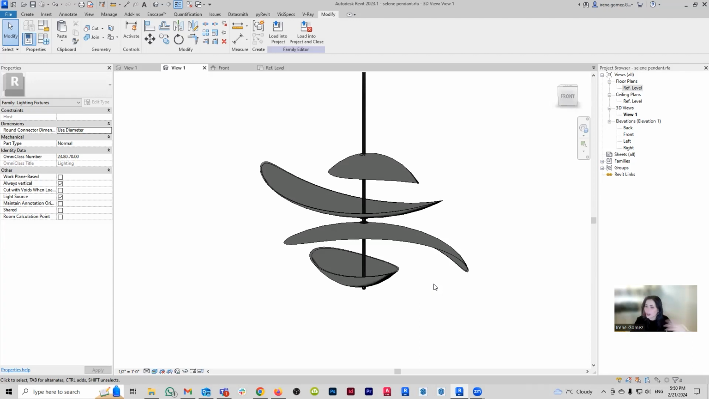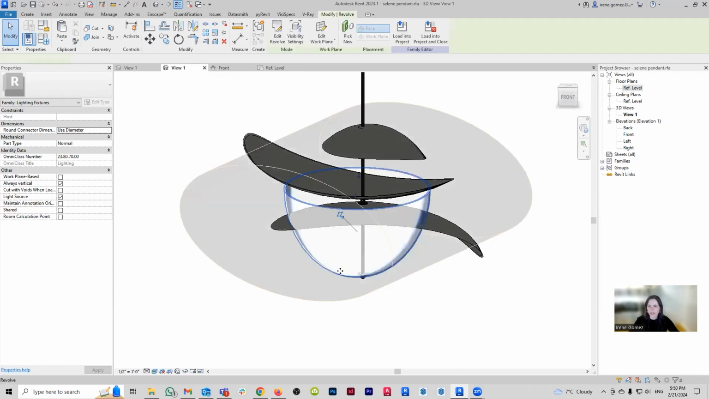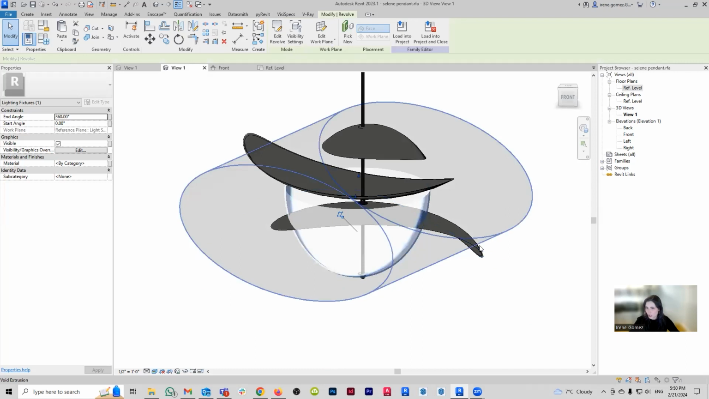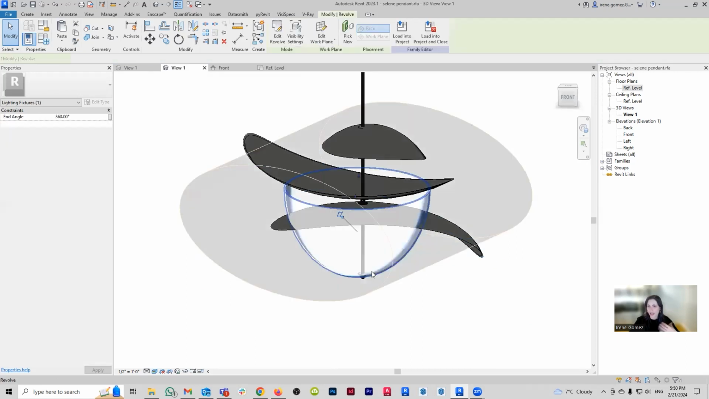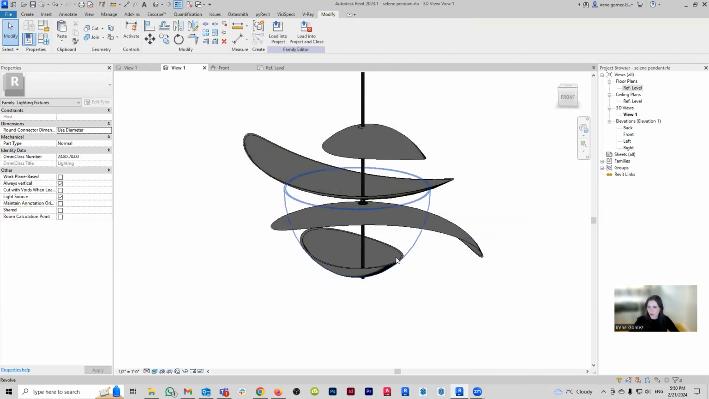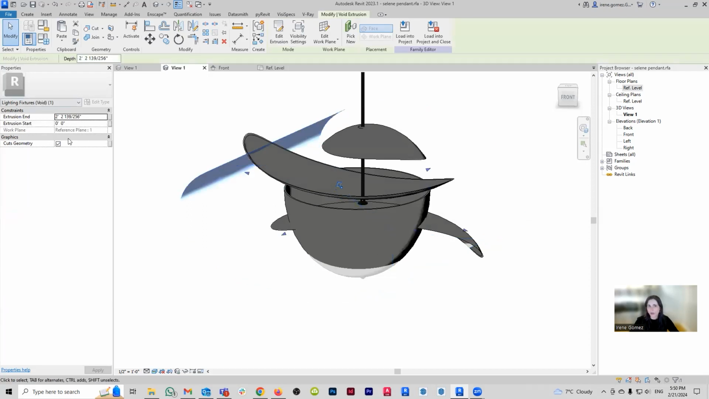Now, let's make a parametric material for the petals, because I don't know if I'm going to change my mind and want these to be glass, or porcelain, or metal, or something else. So just to give myself freedom of choice, I am going to select these three geometries. You have to be very careful that you select the actual geometries, not the voids, because you cannot give a material to a void, right?